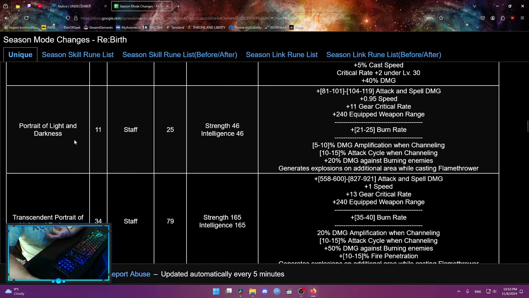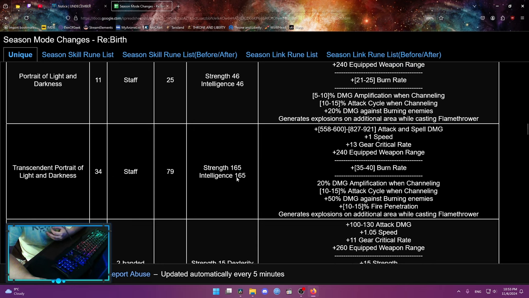Another one is the Light and Darkness, which is a staff, and this one is for Flamethrower, I don't know how to pronounce that. But Flamethrower didn't get any buffs. I really don't know how strong this item is going to be. They keep trying to give us more damage jump and attack cycles when channeling. They're trying to kind of improve the channeling stuff, but I don't think it's working. And the Transcendent version is just stronger, but still I don't think it's going to be enough.